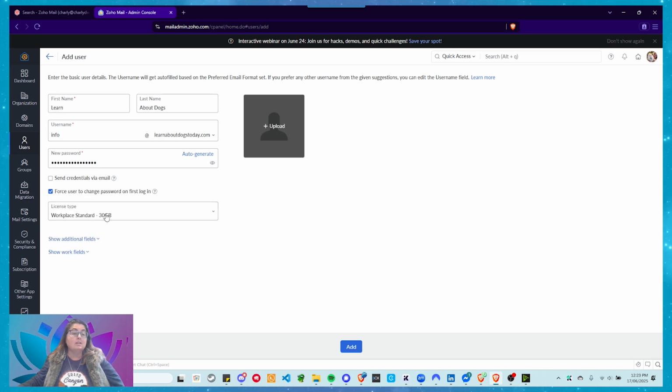I'm not going to do that. I am not going to force the user to change their password on the first login. You can absolutely do that, and I would probably recommend, if you're going to set temporary passwords like auto-generated passwords, force them to change the password when they log in. I'm going to uncheck that.